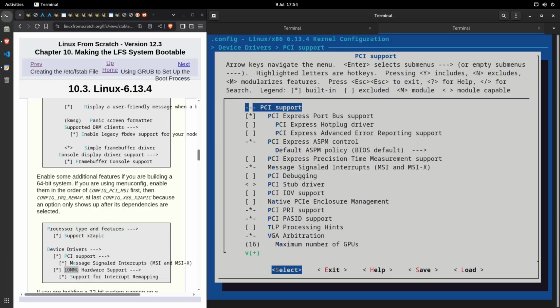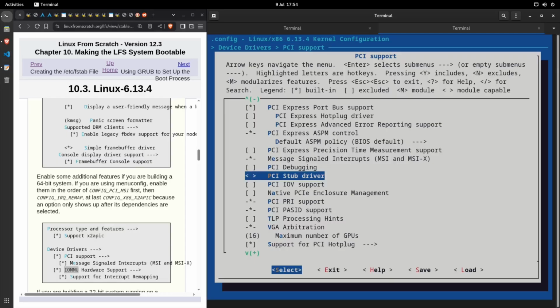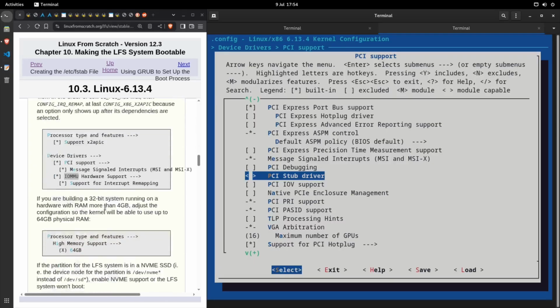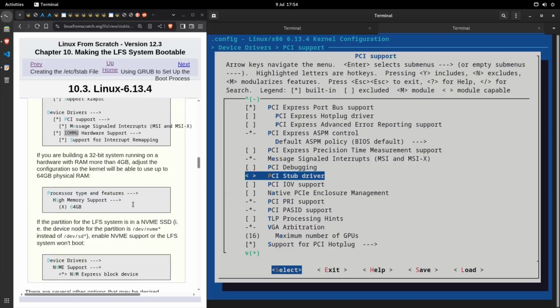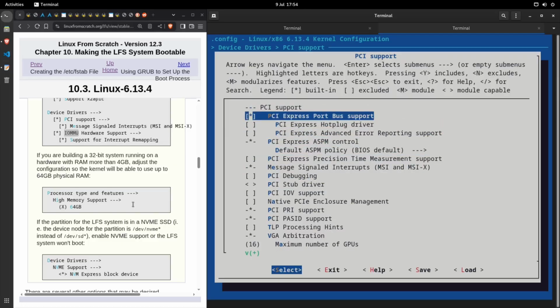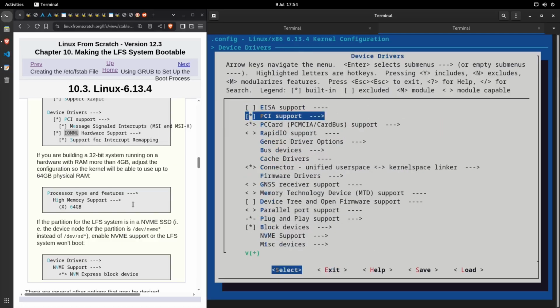Right, it seems to be lots of different IOMMUs. I'm not going to use it because I don't need it. It's a VM. It doesn't have IOMMU, so I'm going to leave that. Processor and features, high memory support. So let's go back. It'd be nice to have that, I suppose. We don't really need it.